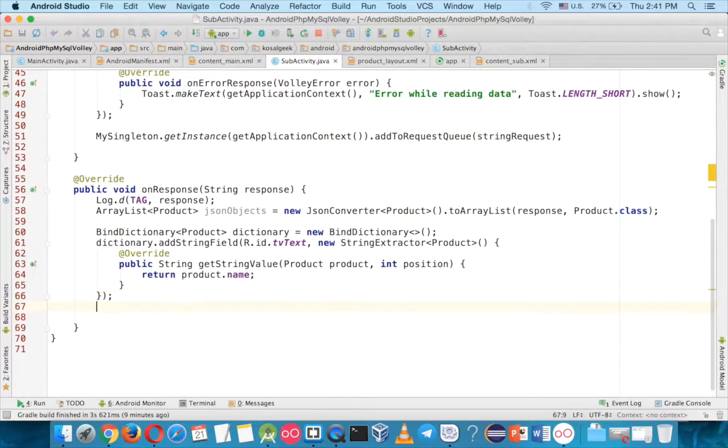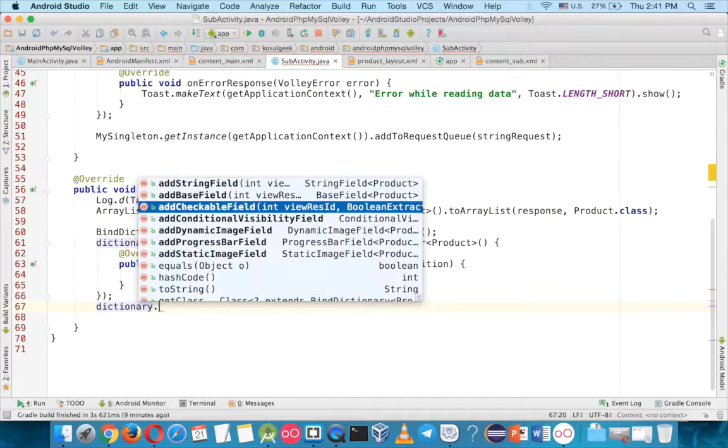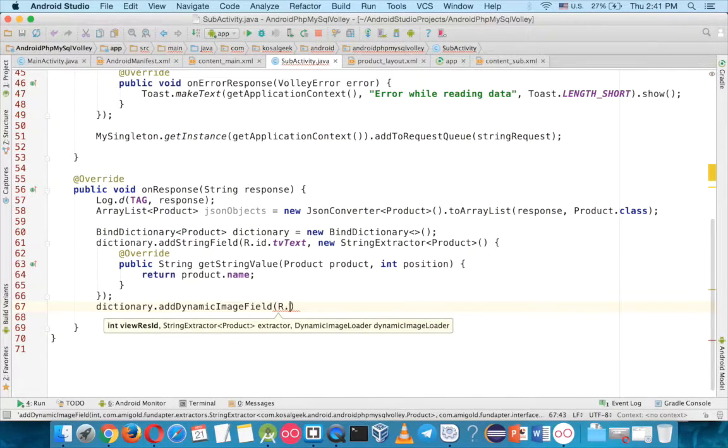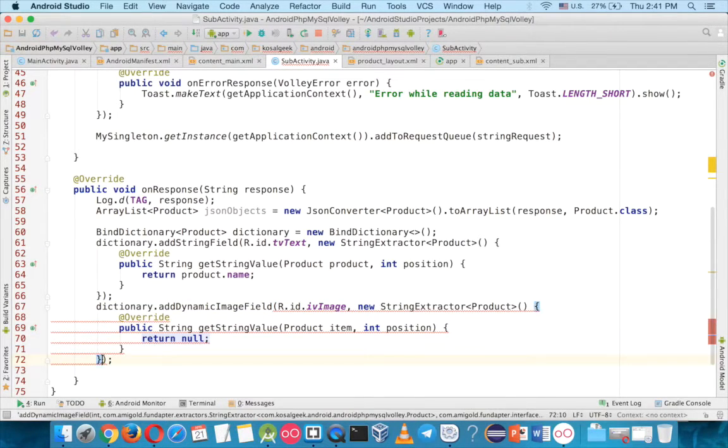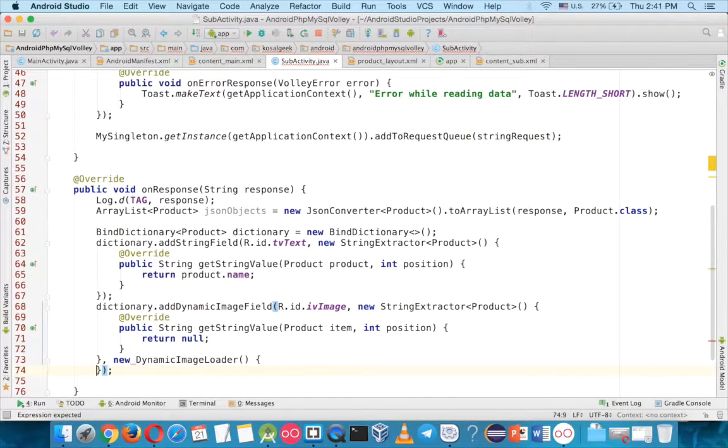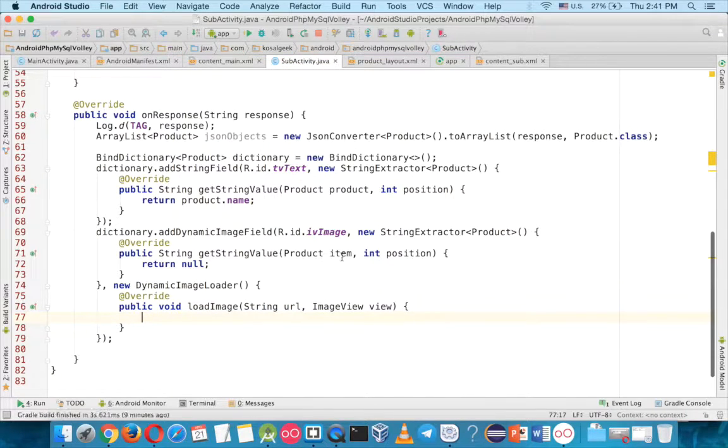And you need one more, which is the image. So dictionary dot add dynamic image scale. So ID IV image. So you need two. One is the string and the second one is the image loader, new string extractor, and then after the close curly brace, new again, dynamic. Okay, and here the same thing is product, so you will return the product.